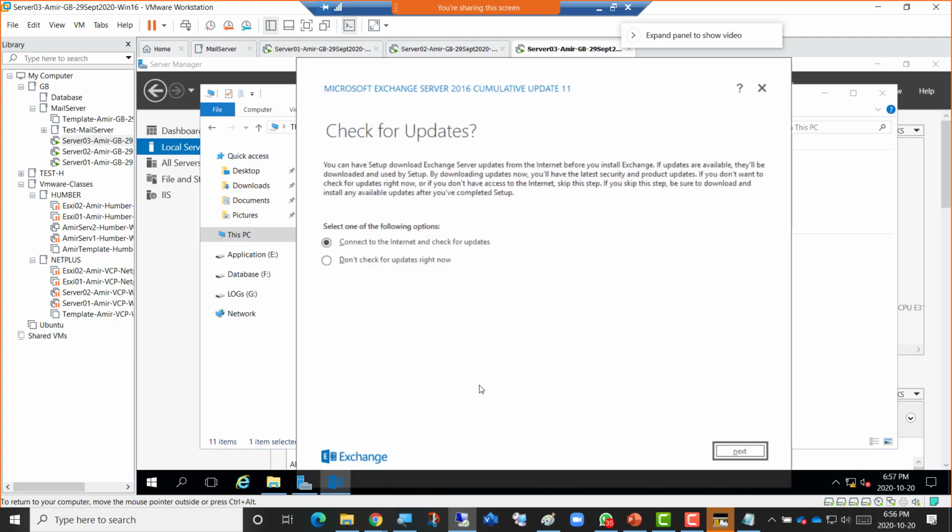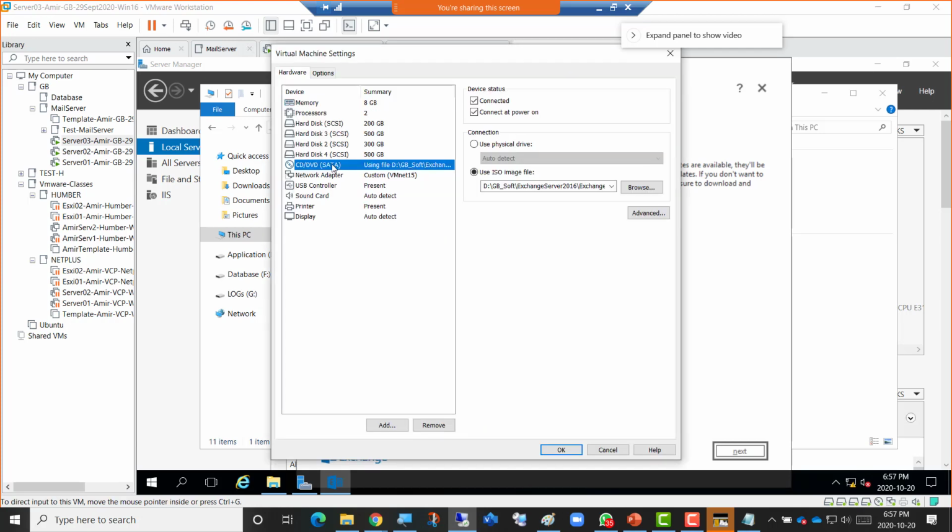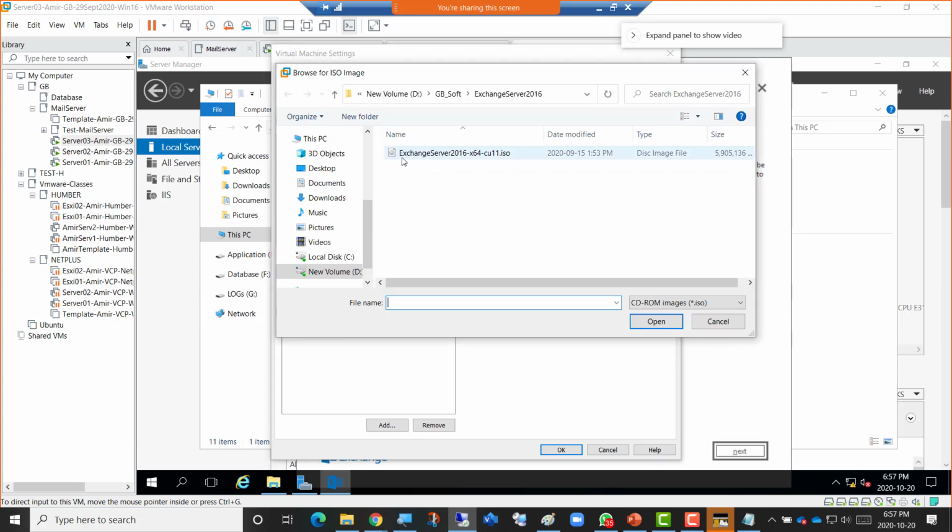Well, now it's an ISO file. Missing the ISO file means you don't have the ISO file, or how to connect, John? So what was the ISO file? Yeah, if I right click and go to settings, there's the CD DVD here, and browse. So this is the ISO file.